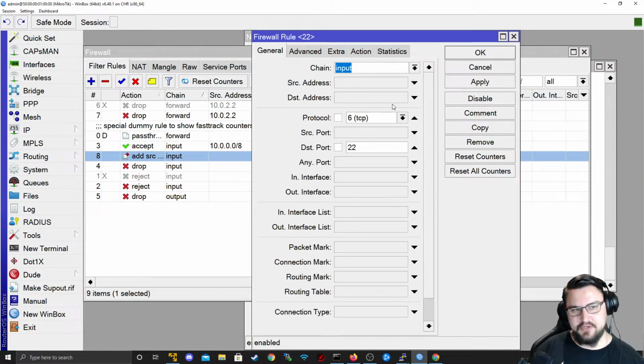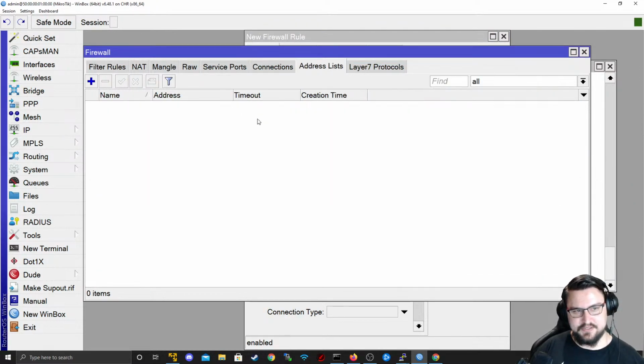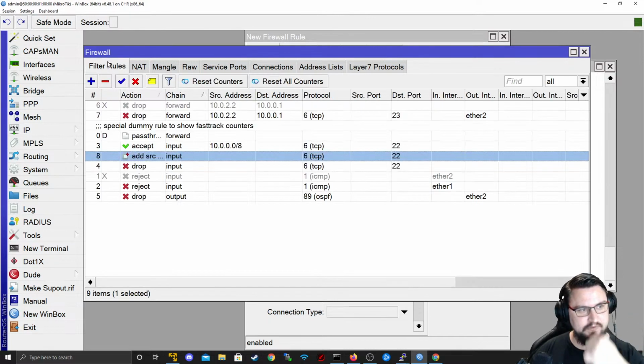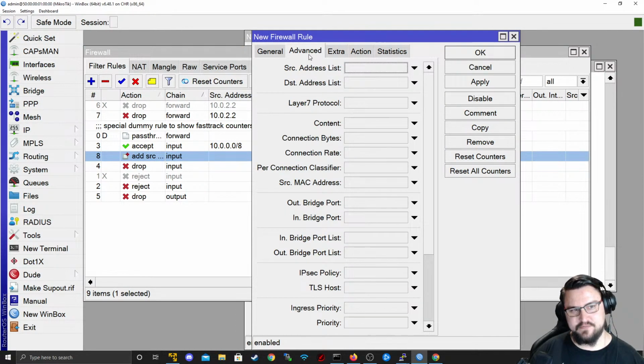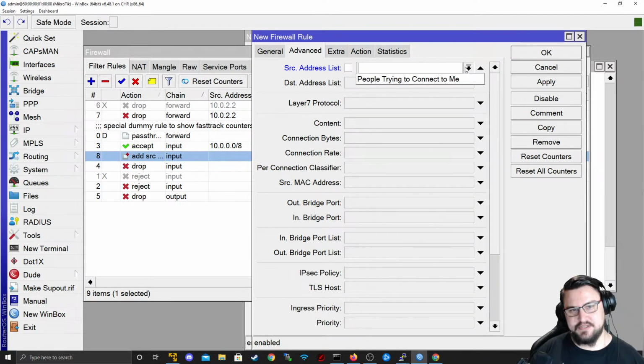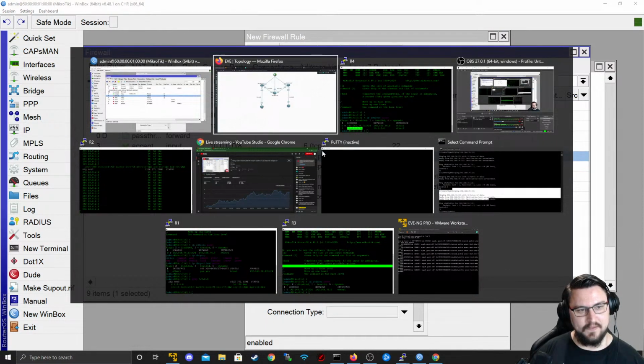So that rule that we just created is basically going to look at any connections coming to my router on SSH, and it's going to put them in an address list in here. And an address list is effectively just like an object in the router where you can assign addresses to. People tend to use this for mass rules in the filters, because like you saw, if you go to this advanced, there's an address list that you can put here, and there I can specify people trying to connect to me. So this is going to make sense in a sec.